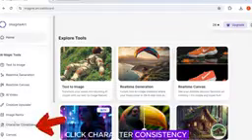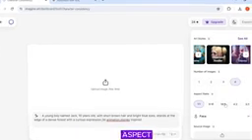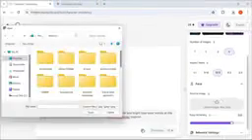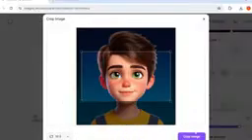Click Character Consistency. Paste your prompt, add 3D animation and Disney inspired to the prompt. Select the art styles, in this case Disney. Select the aspect ratio of choice. Upload the reference character face. Change the aspect ratio and click Crop Image.